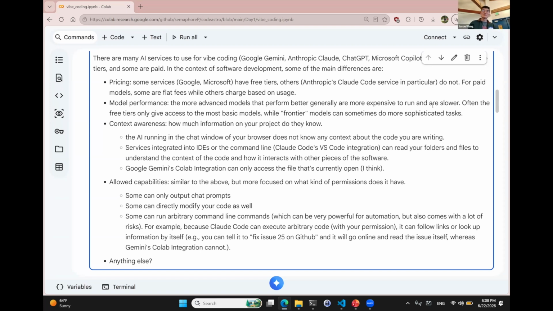So these are some of the trade-offs. These are some of the ones I came up with. I don't know if anyone else has experience with these. Does anyone else think there are other differences or distinguishing traits between the various AI agents or AI models that are out there?